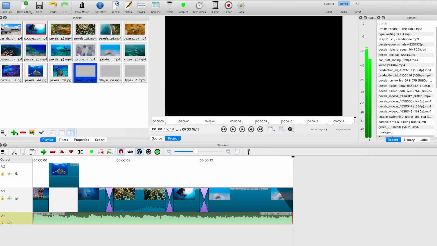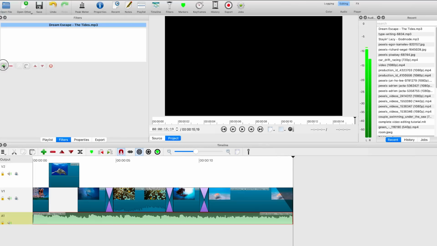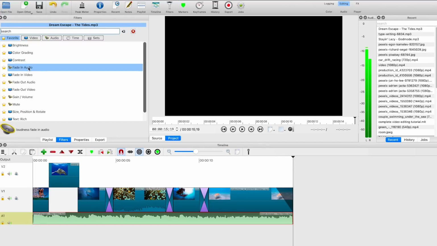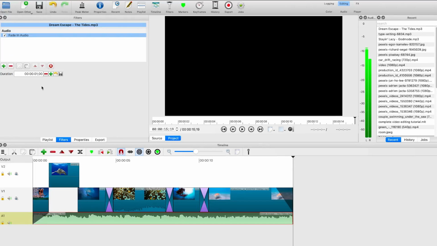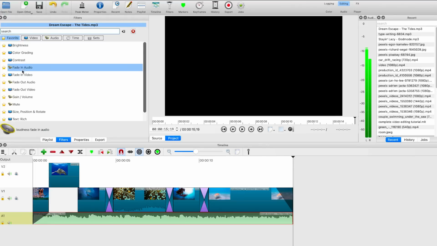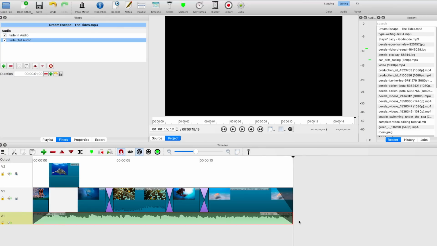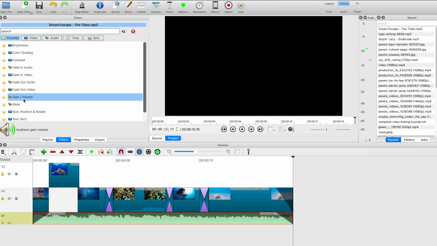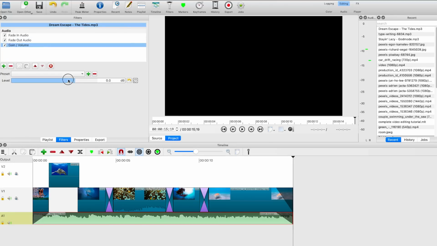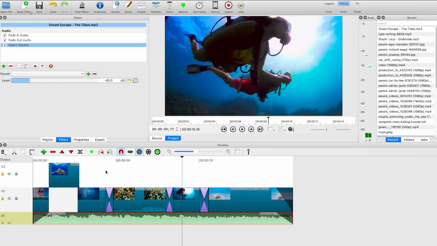Selecting the audio, we can come back to the filters. Then we can add fade in audio, and you can see we've inserted it. The same way we click on the plus sign, we can add fade out audio, and we've added our fade out. Now if you want to change the volume, again we can come to the filter, select gain and volume, and from here we can easily reduce the volume however we want. All right, so this becomes a little bit complete.